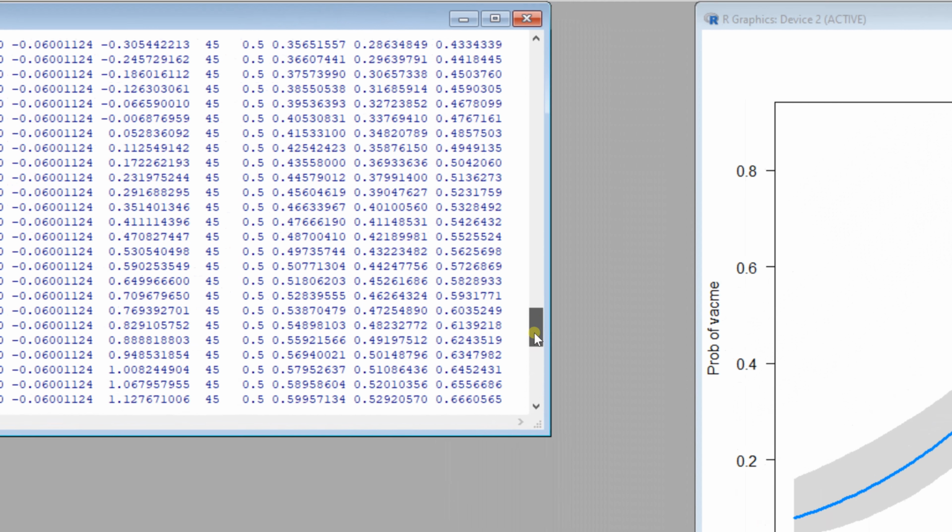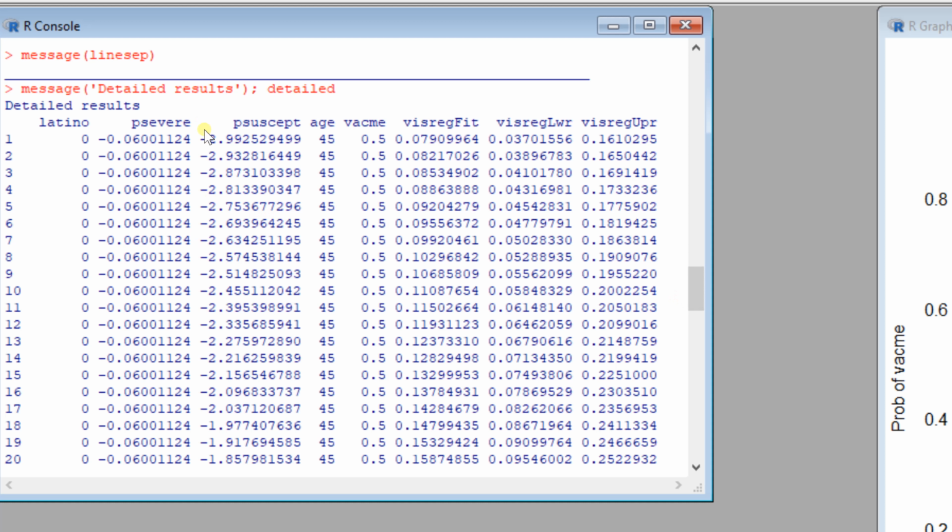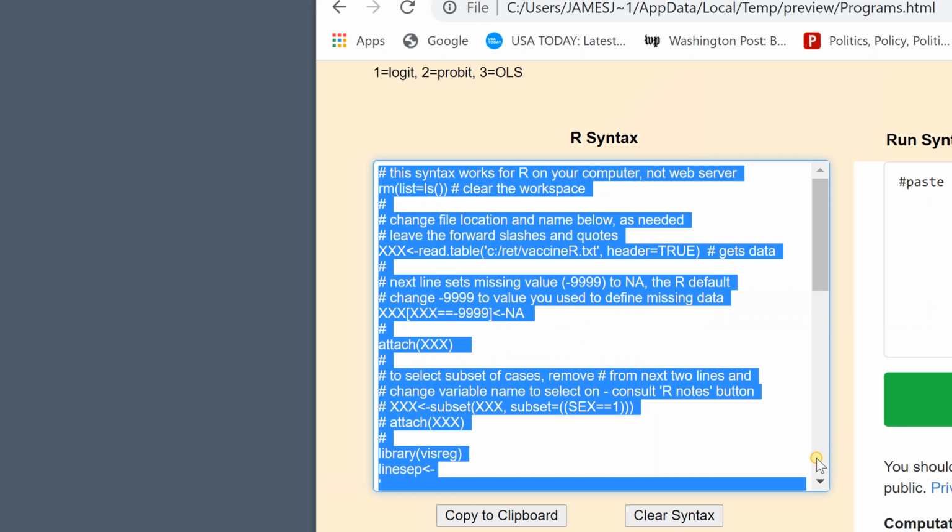And if we go to the detailed results, you can see that it's holding severity constant at its median. It's varying susceptibility. It's holding age constant at its median. And in the case of a categorical variable, it will hold it constant at the category that occurs more frequently. Okay, so that would be non-Latinos in this case. And then these are the predicted probabilities and the confidence intervals about those. Okay, let's go back and I'll show you another feature of the program.